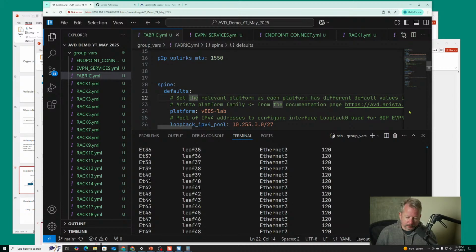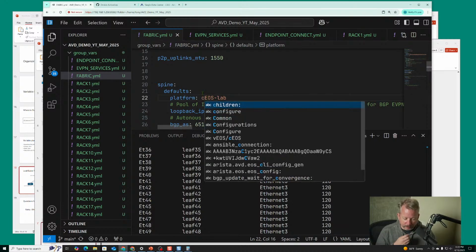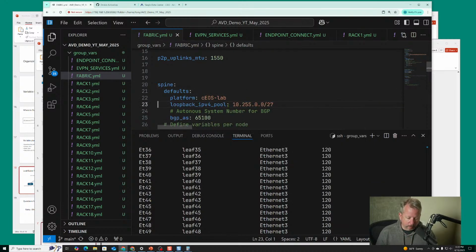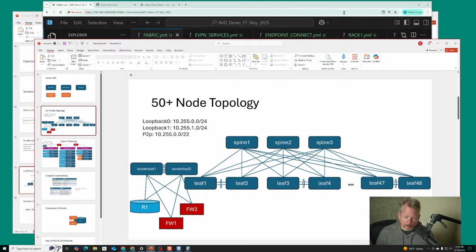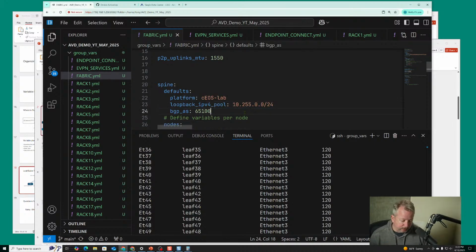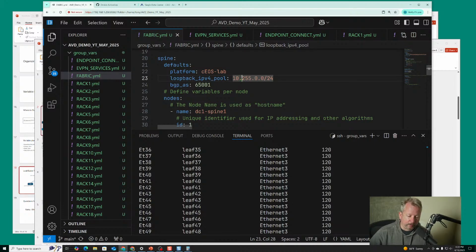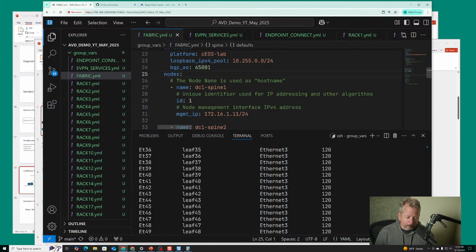So defaults, this will be cEOS Lab as the platform. The loopback IPv4 pool, actually I think that's the same pool. So this is for loopback 0. And I think I specified that same address, 10.255.0. Yep. Oh yeah, I need an AS number. So all of the spines will have an AS number. And that'll be 65001.